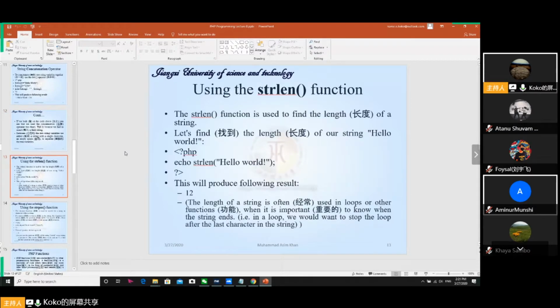String length. We need to find a string length using the strlen function. This function will return the number of characters in your string. Where do we use string length? For example, when you write something in Microsoft Word, you can see in the bottom portion the number of characters in the file. We use the same function, strlen. So write this program, please, fast.